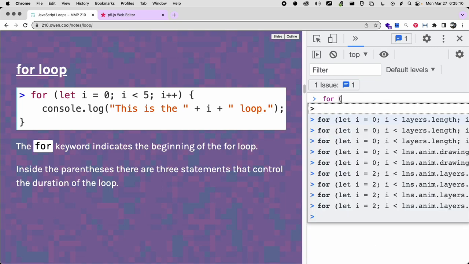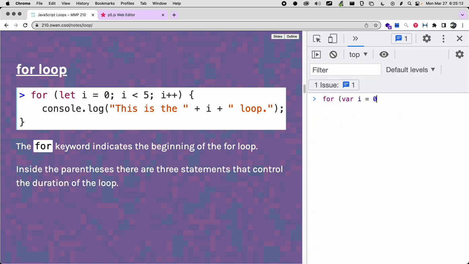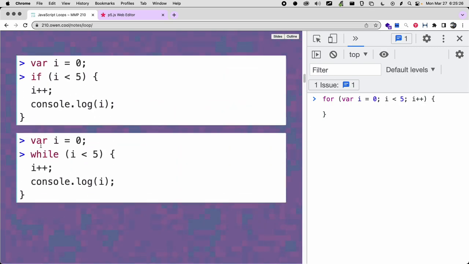So we say for, and we say variable I equals 0, and I is less than 5, and I plus plus. So you can see that all of the conditions that we had previously in our previous slide are there. We start with variable I equals 0. That goes into the first condition of our for loop. Then we have our main condition, I is less than 5, for how long we do our loop.